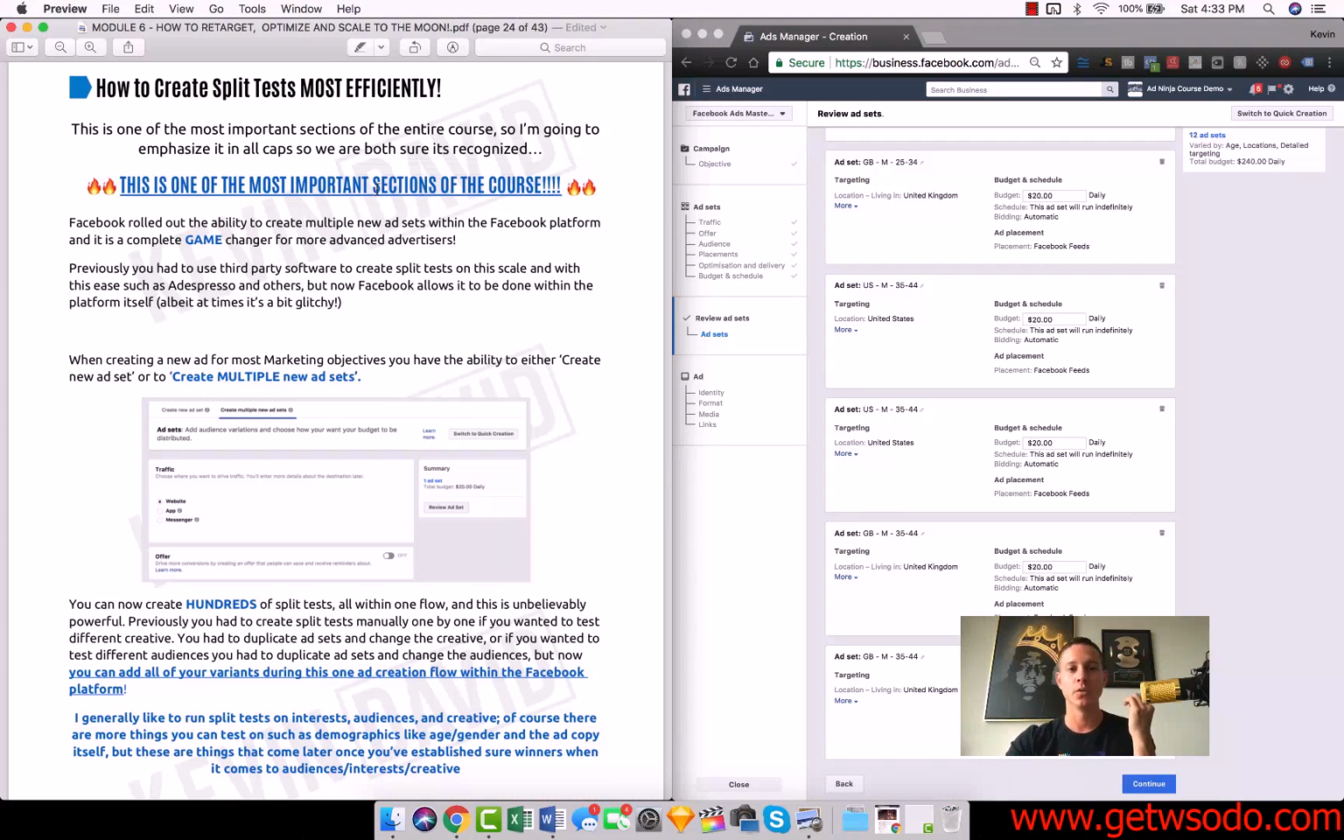And so, I just wanted to really highlight that this is such a huge time saver. Using this in combination with rules is going to save you literally thousands and thousands of hours, and it's going to create unbelievably profitable campaigns for you with Facebook ads, guys.